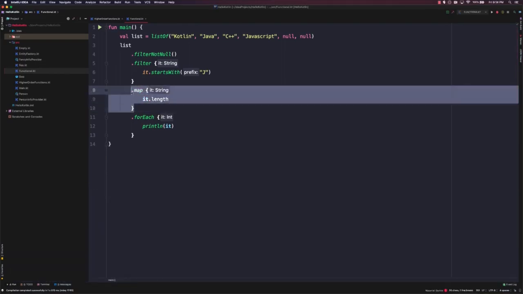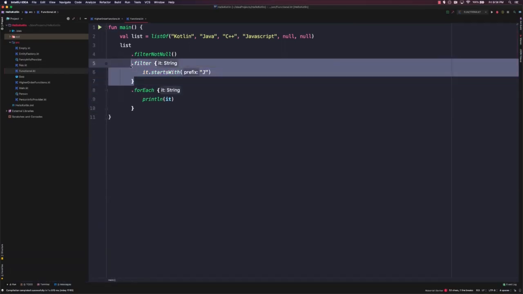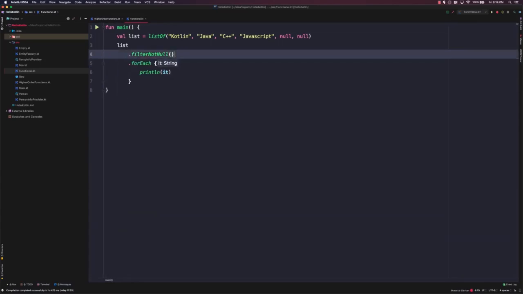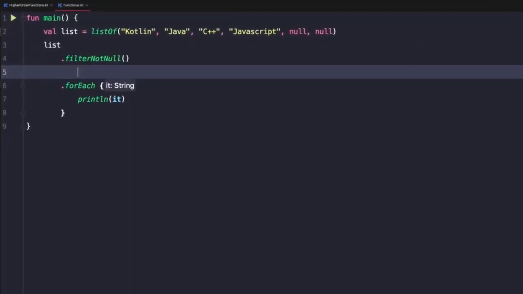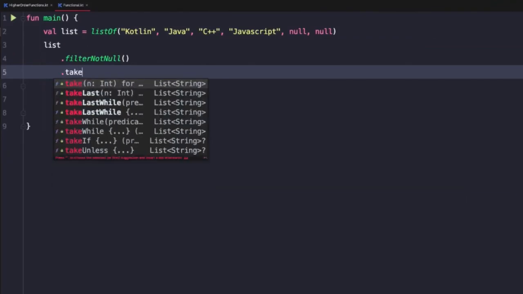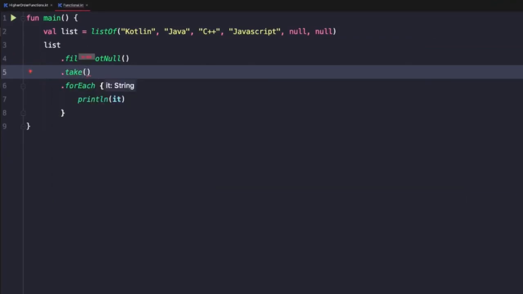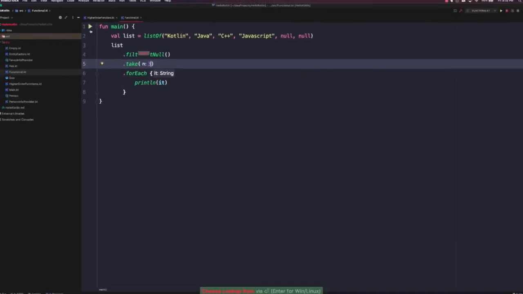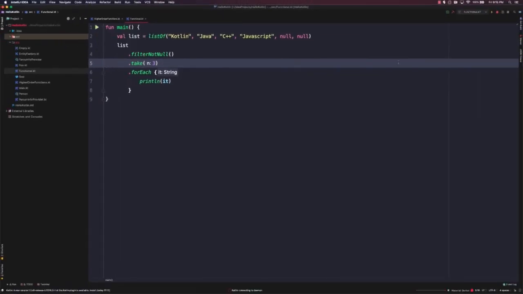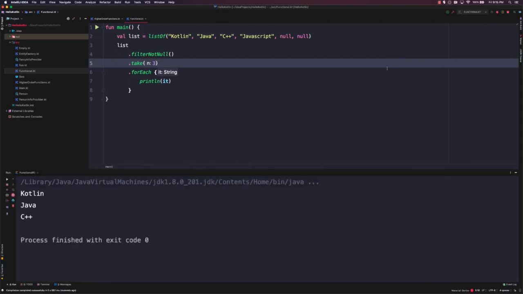Now let's remove this mapping and let's remove the filter. And instead, let's imagine that we want to take only a certain number of items from this collection. We could do that by using the take function and passing in, let's say, 3. What that'll do is take the first 3 items from that collection, and then we'll be printing out each of those 3 names. So you see in this case, we're getting Kotlin, Java, and C++.